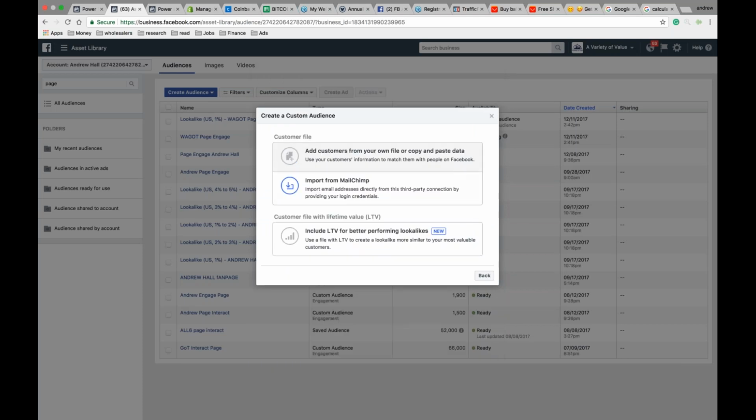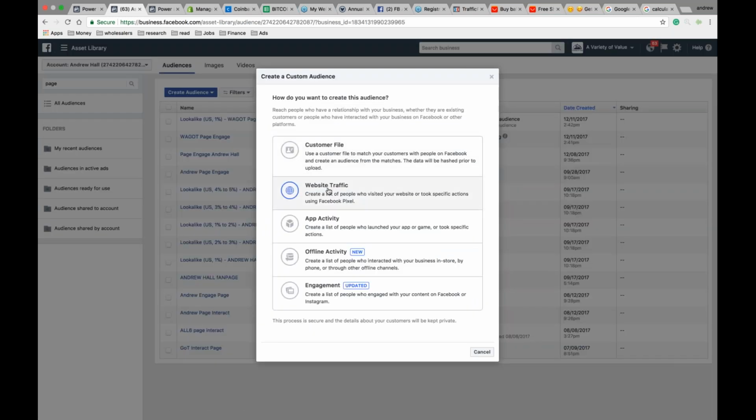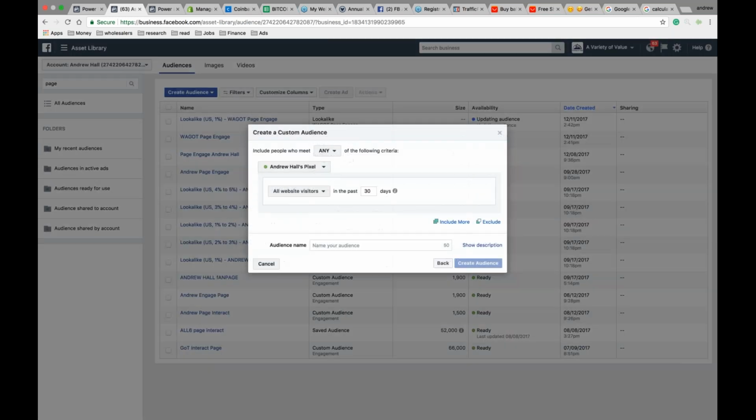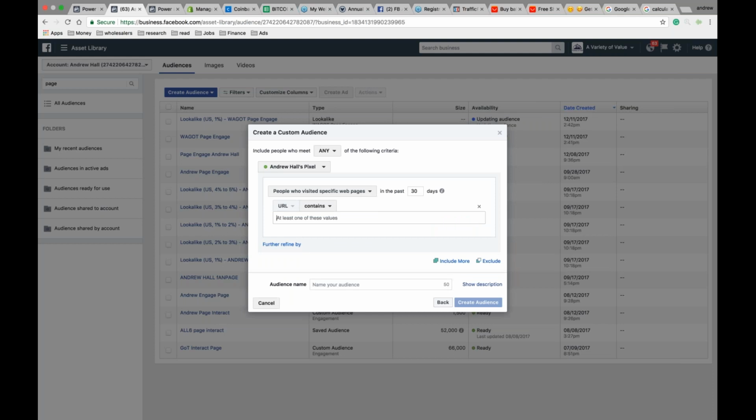So we got customer file. I went over this last time. This one is the most powerful custom and lookalike audiences that you can possibly do. And then website traffic, and you can even, let's say all website visitors, and then you want to refine or visit specific web pages. Like certain products, let's say you have a general store, you can target people based on what product they went and looked at. You would just put part of the URL in right here, into the value.